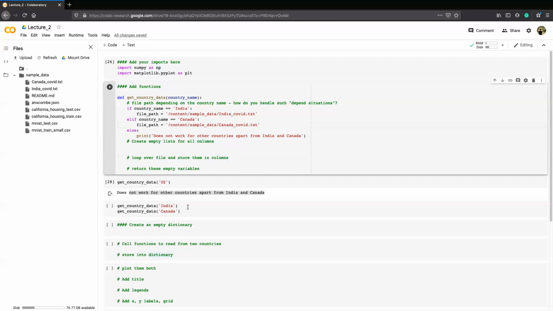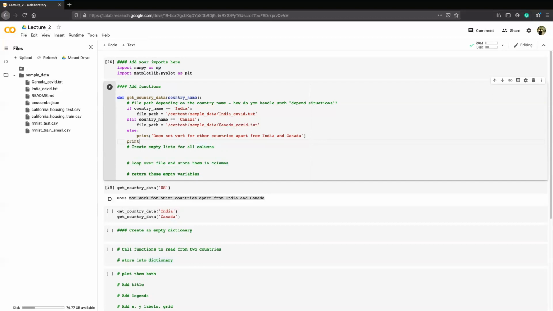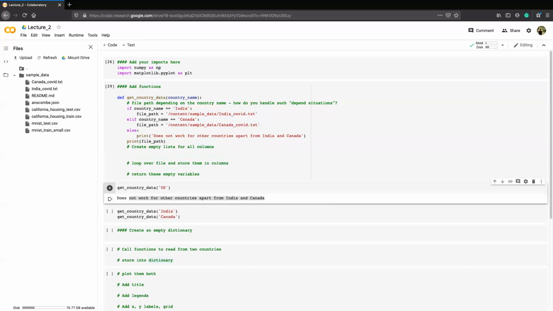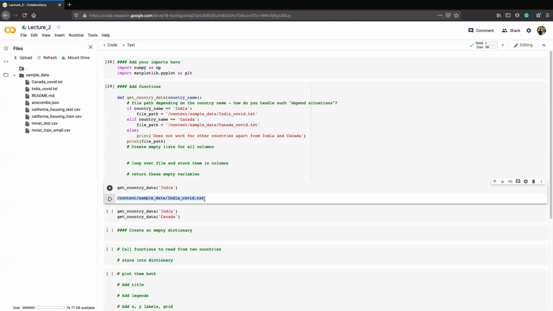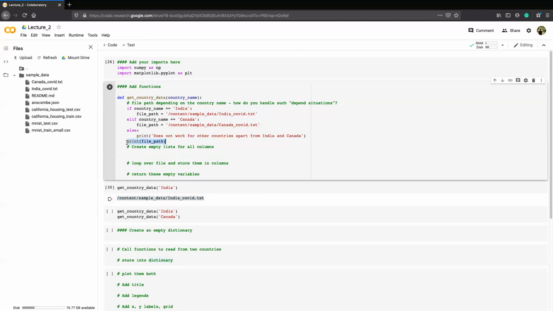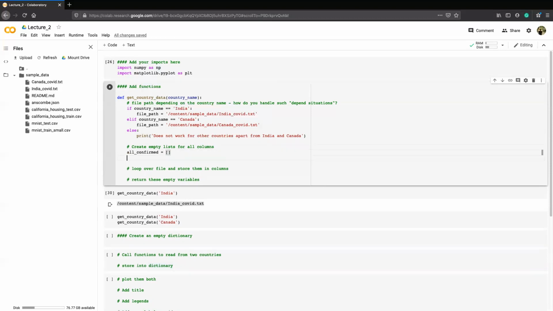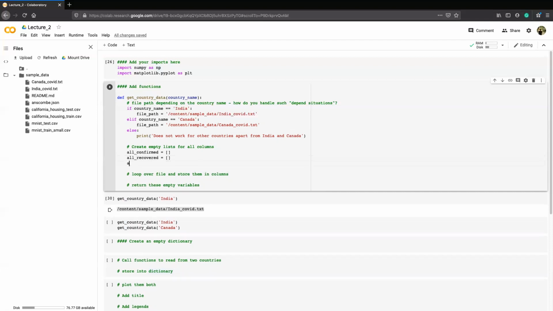Now what we can do is that we can also print the file path. And now if I was to pass in India here, it should print out the file path for the India COVID dataset. Now we repeat what we've been doing so far, which is, I can just say all confirmed equals this, all, I think the second column was recovered equals this, all deaths equals this.